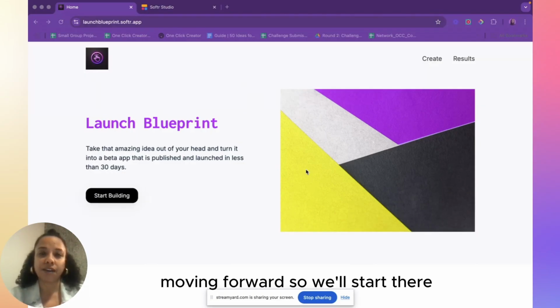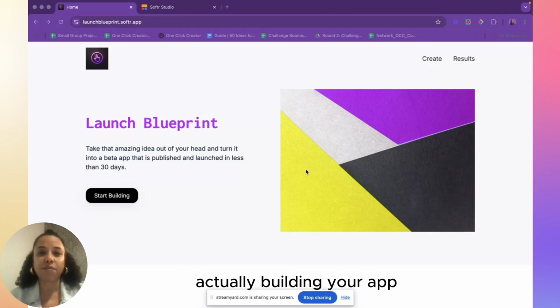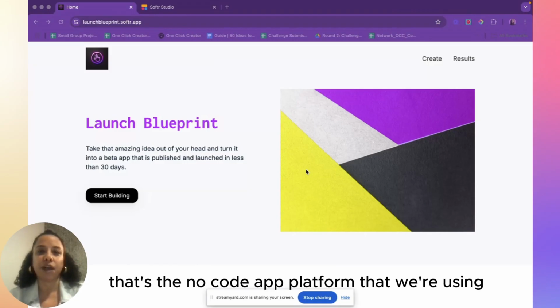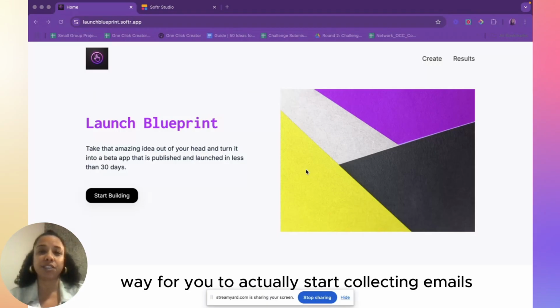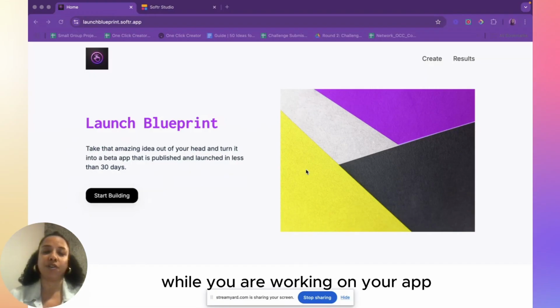So we'll start there, and then I will show you how to start actually building your app, and we'll start with the landing page in Softr. That's the no-code app platform that we're using. And this landing page is going to be super simple, but it'll be a way for you to actually start collecting emails through your waitlist and build that email list while you are working on your app.